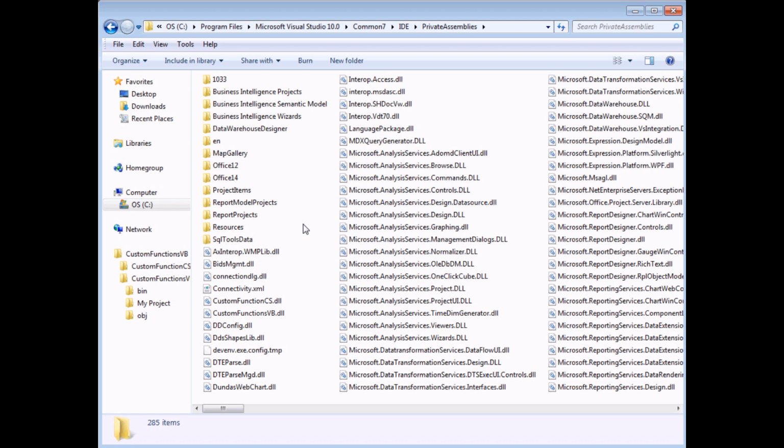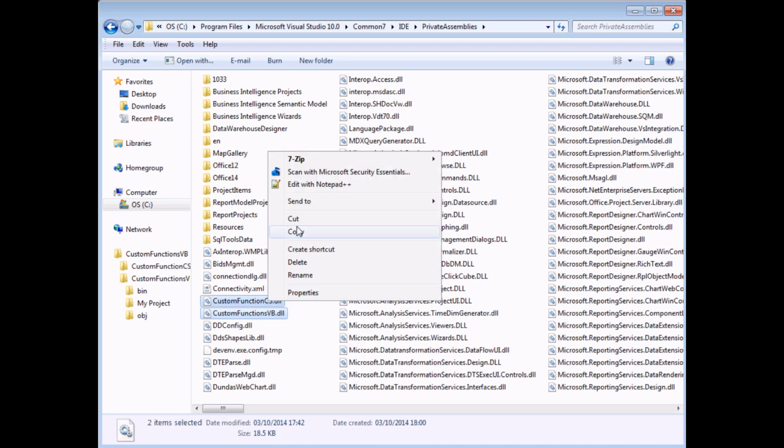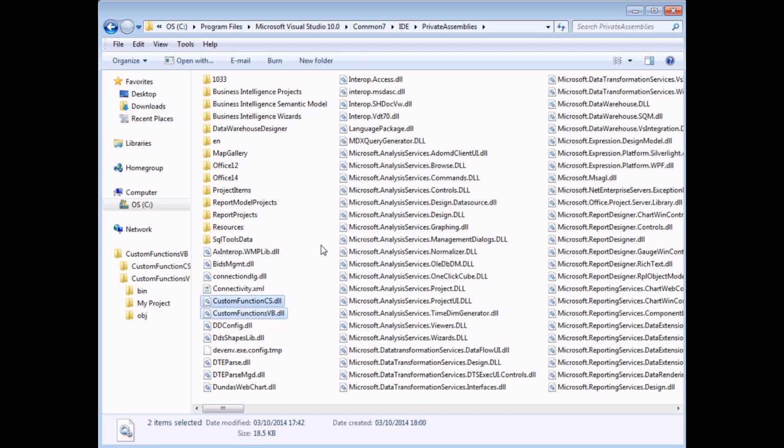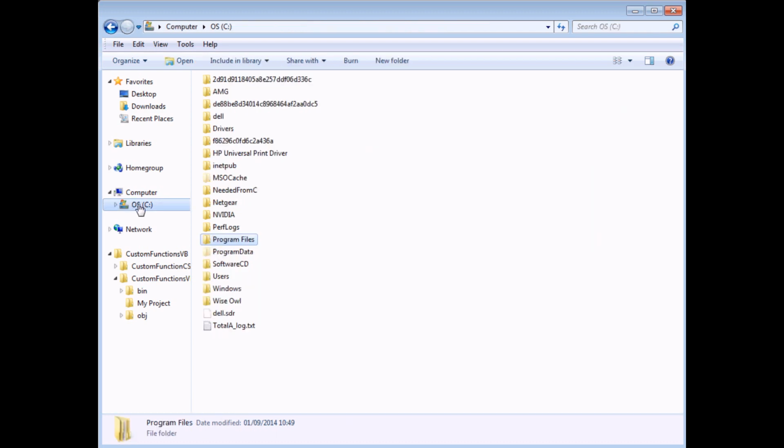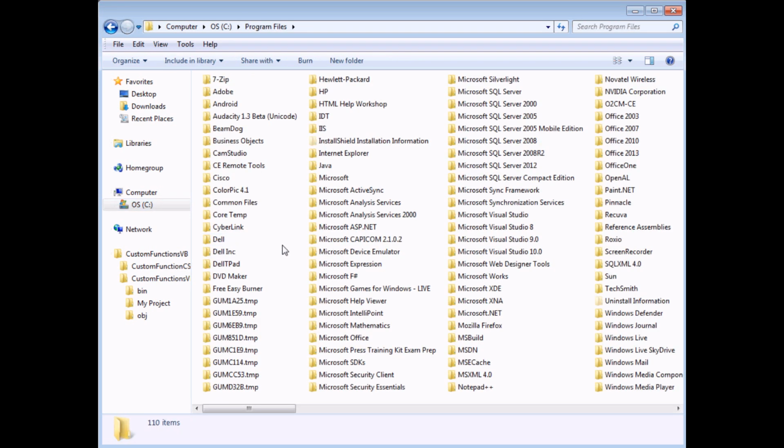When I deploy my reports, though, they won't currently be able to use those DLLs. So I need to copy these both to another location. I'm going to select them both and copy them both to avoid having to go backwards and forwards. And then, to show you the default path, if I head back to my C drive, and again find Program Files, the default location for this is the folder called Microsoft SQL Server.